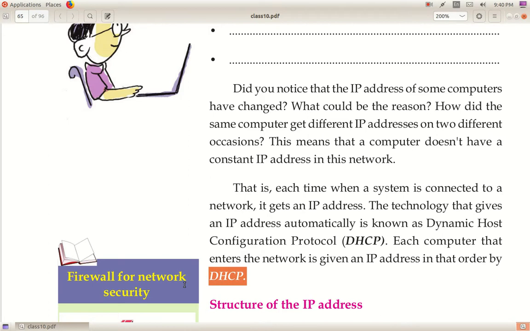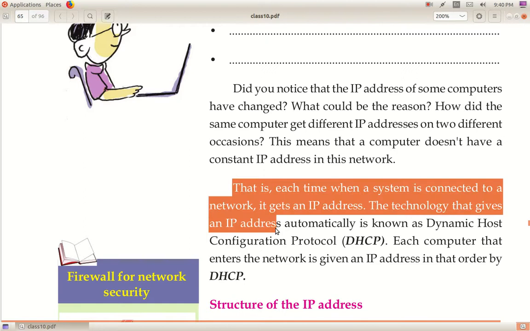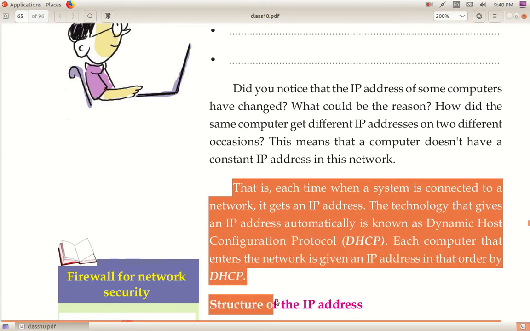When you are entering a network system, when you are using the internet, you are getting an IP address. By whom? DHCP, Dynamic Host Configuration Protocol. Underline this paragraph, it is important. Okay, mark it down.